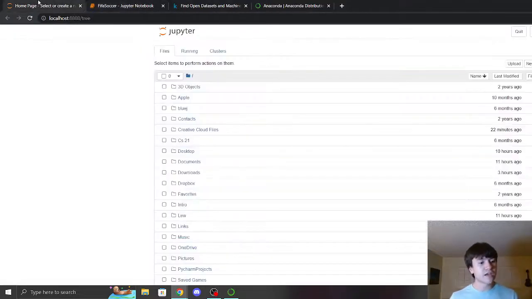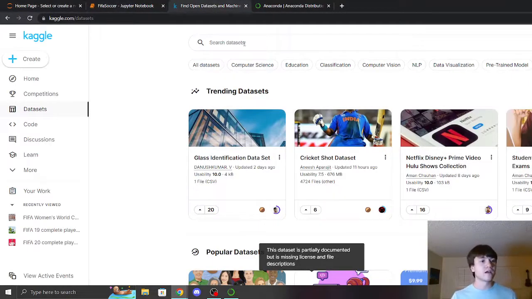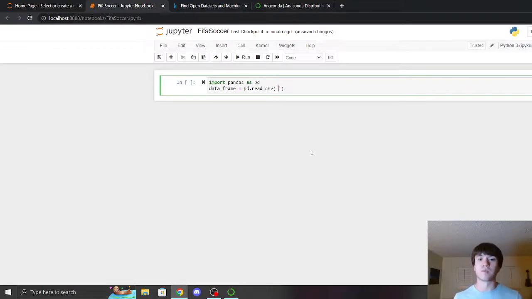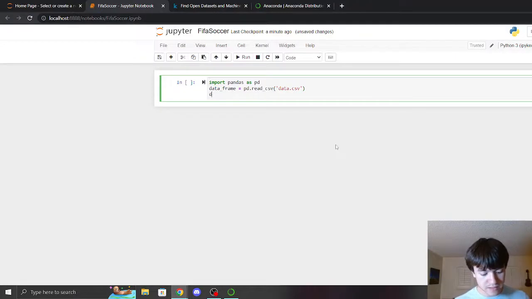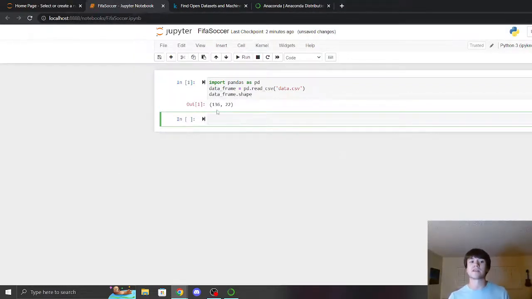Actually, let me check what I have it as. You're going to have it as different things set. I actually have it set as data.csv, so that's what you name your data set that you import, basically. So I'll go ahead and do data.csv. All right, now we got that imported, and let's go ahead and make it take shape. So .shape. All right, we'll go ahead and run this. Wait a second. All right, looks like our output is 136, 22.